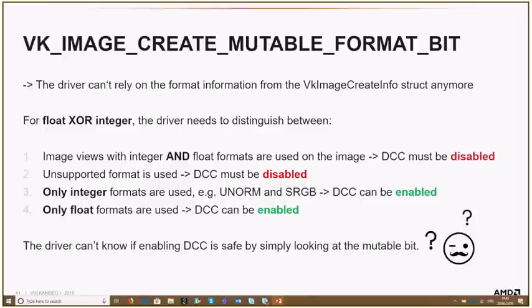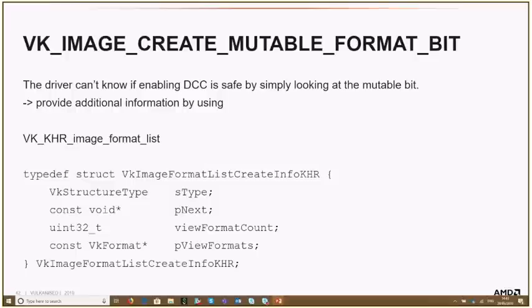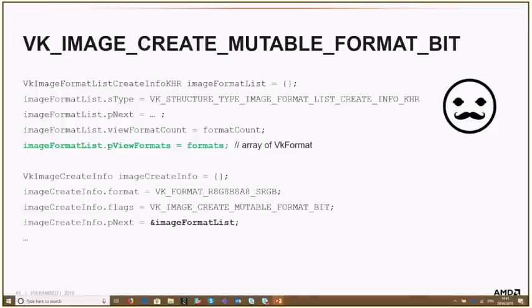So we kind of need to provide the driver with additional information to make the smartest decision here. Because if you just have the mutable bit, the driver has to play safe and just disable DCC. Even though in theory it would be possible, the driver just has to be safe in this case. So how can we provide the driver with more information? Well, luckily there's this extension, the image format list, and here we can give the driver a list of all the image formats which have to be supported by the image, and based on this list, the driver can make a smarter decision.